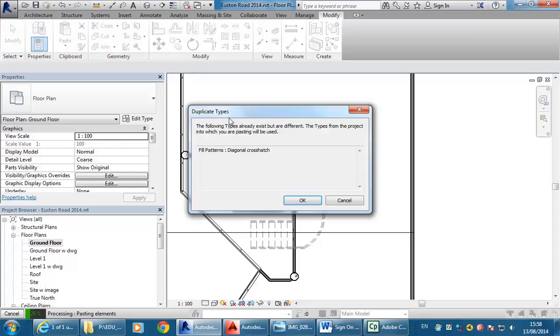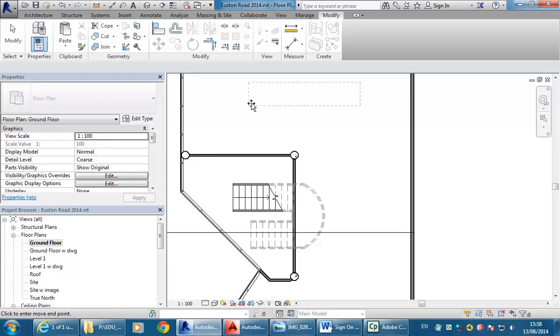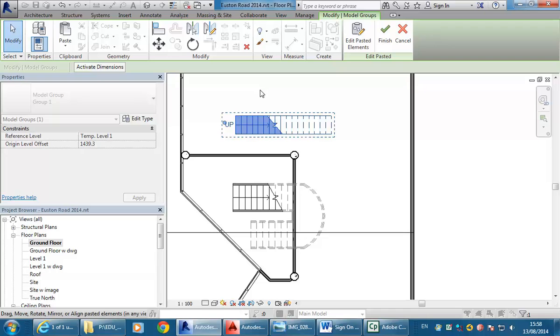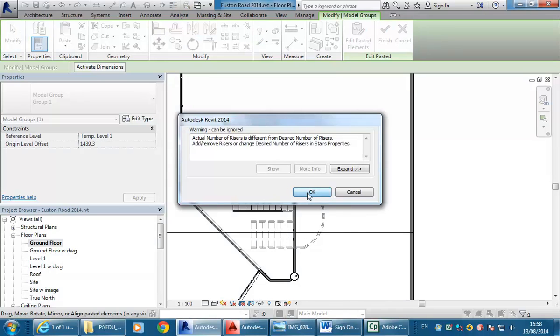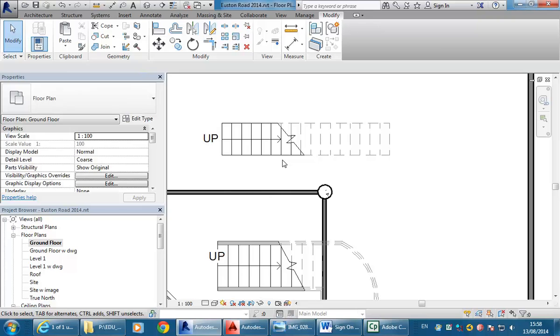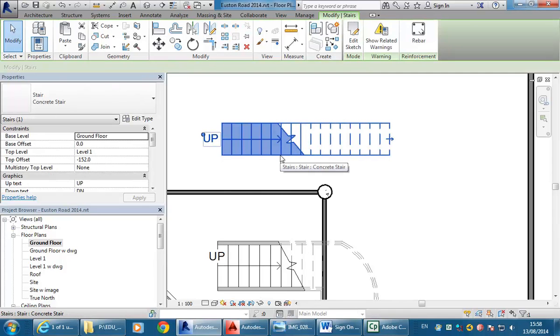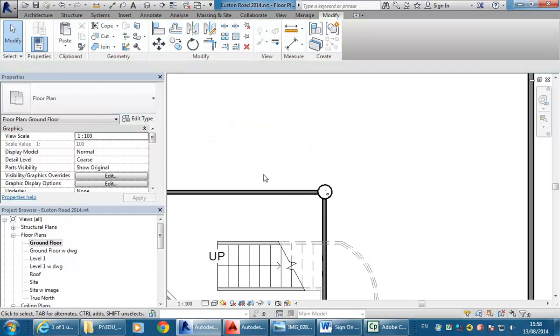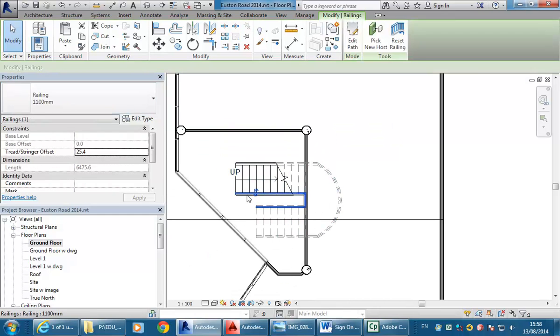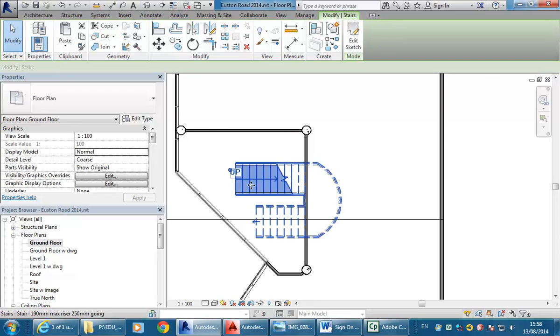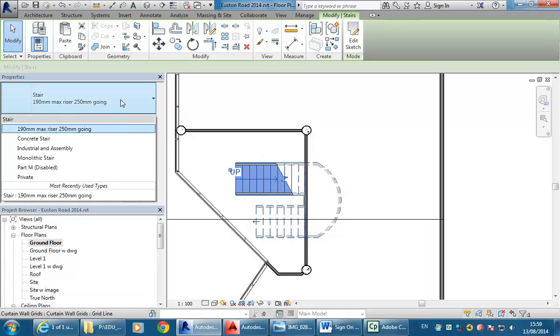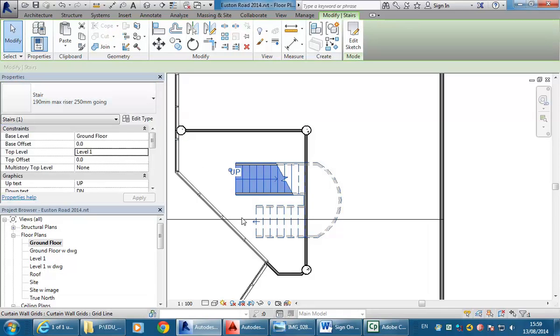So paste. Don't worry about messages like this that tell you about duplicate types, just hit OK. And you just have to place your stair somewhere. I know it seems like a strange method. Don't worry about any messages you get, because you can then delete it. Notice in properties it's telling me the name concrete stair. So I'll delete that, choose my previous stair that I made. That's my cursor wakes up, there we go. Choose that previous stair, and then in that panel in properties I can set it to concrete stair.